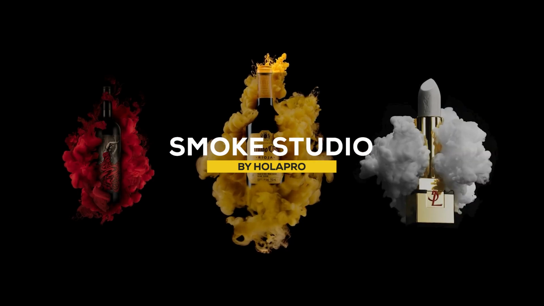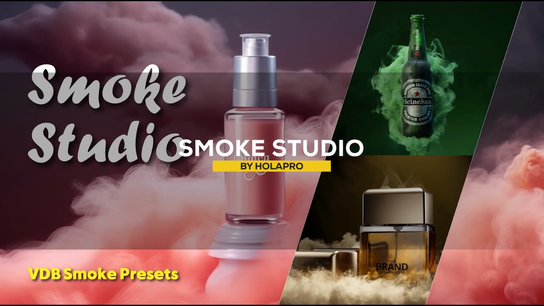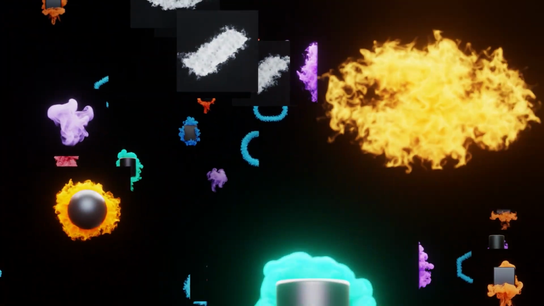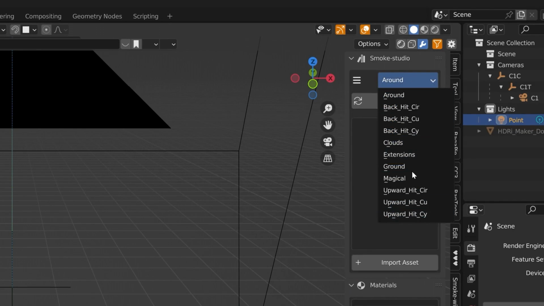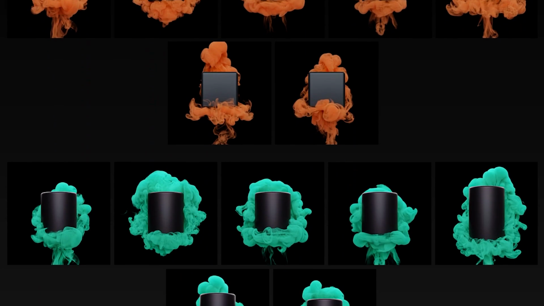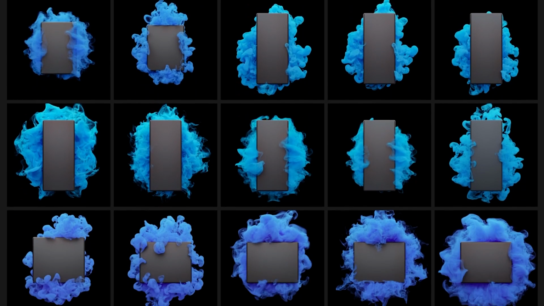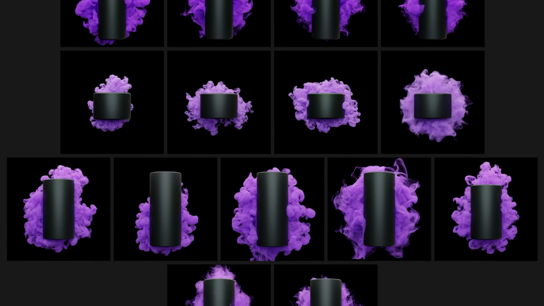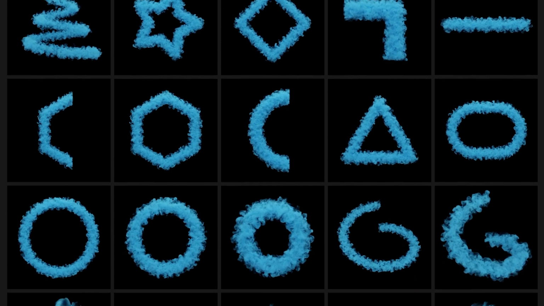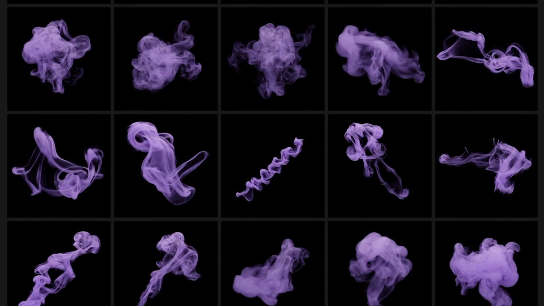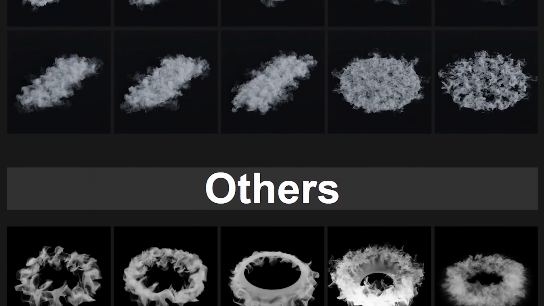Another interesting library is called Smoke Studio, which comes in the form of an add-on that uses different VDB presets to create cool looking shots, especially for product advertisements. And these VDBs include magical, clouds, around, extensions, ground, and other random VDBs. This is in addition to other options like upwards, backlit, and so on to fit your product visualization needs.